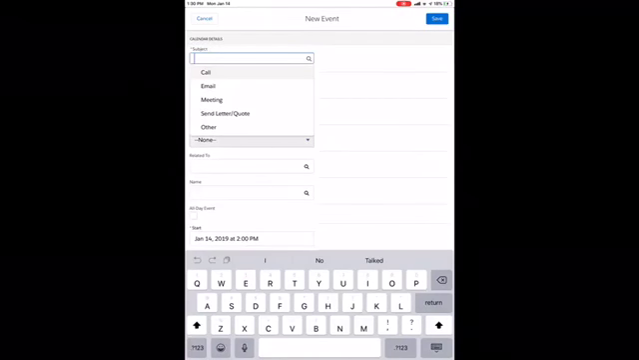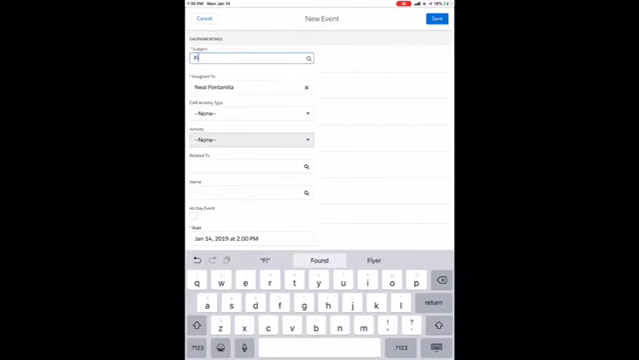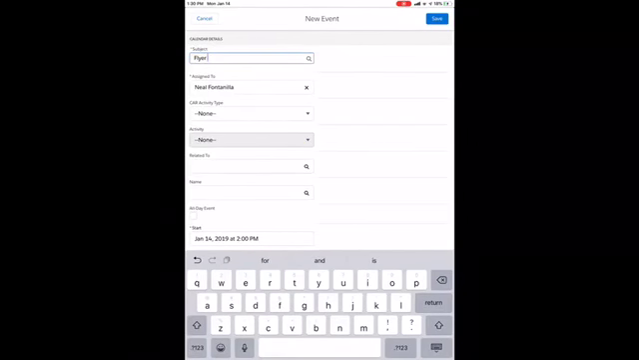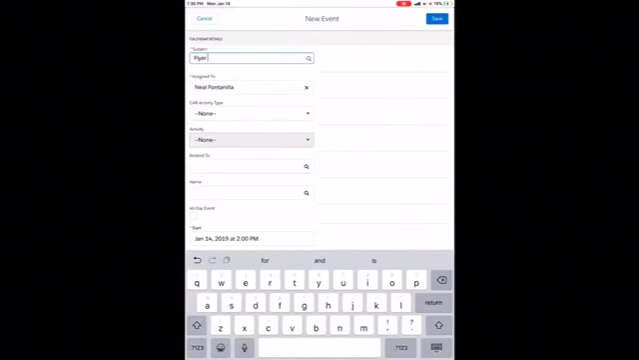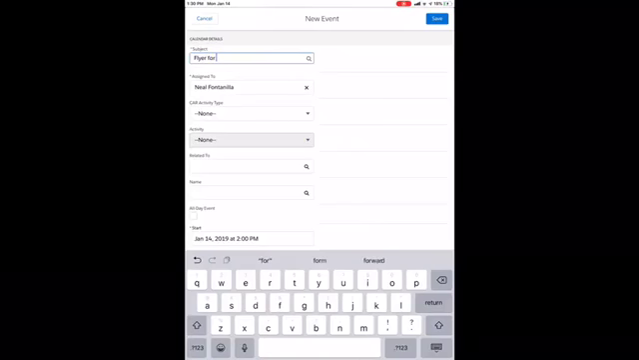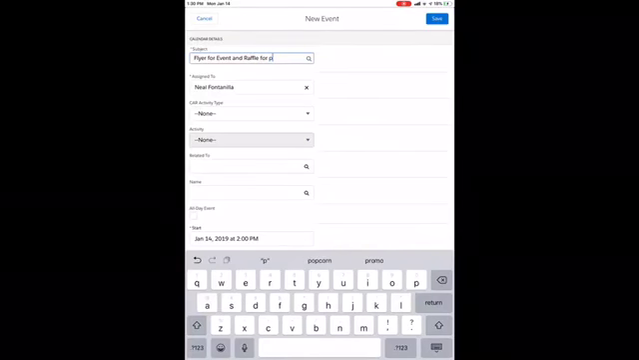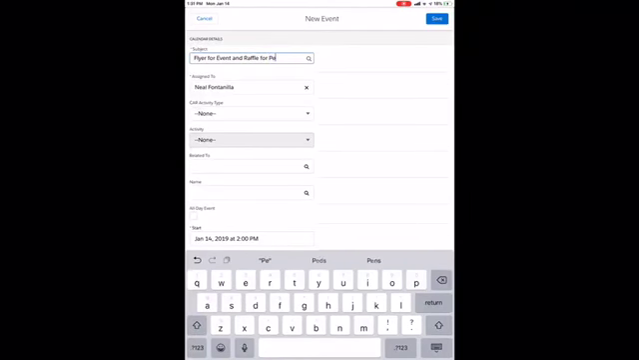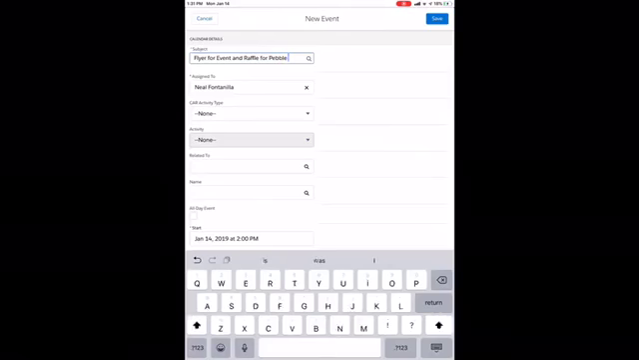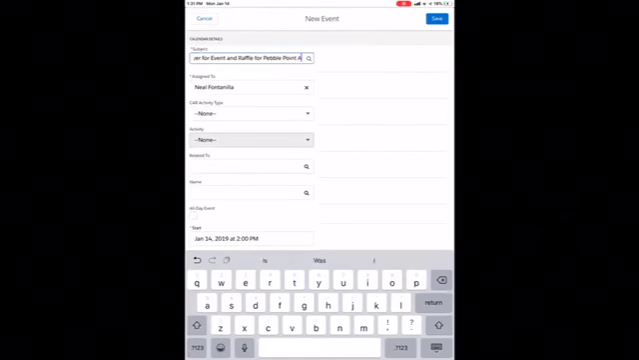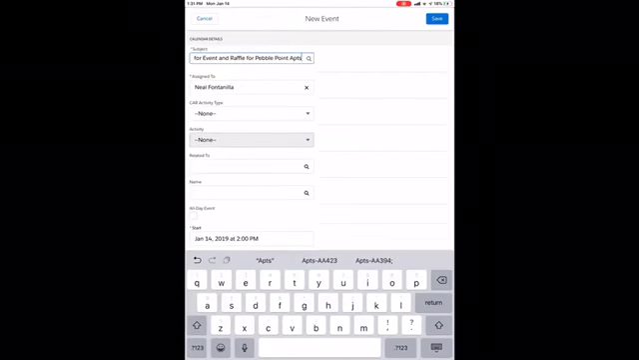So what I'm going to do here, to distinguish this event from anything else and make it an official activity, is put here that I'm going to be flyering for an event and raffle for the property that I'm going to be flyering for. Okay, so there we go.